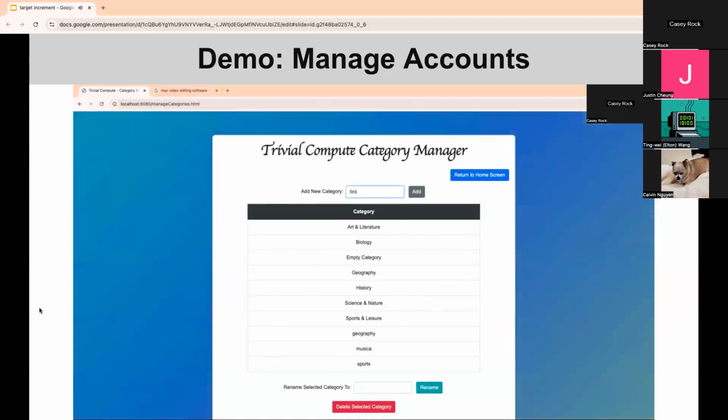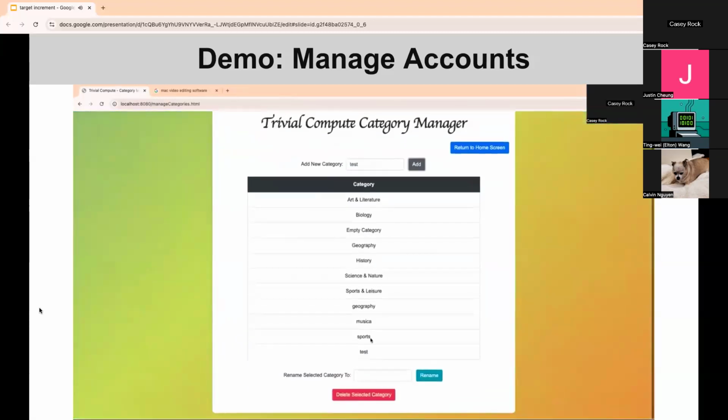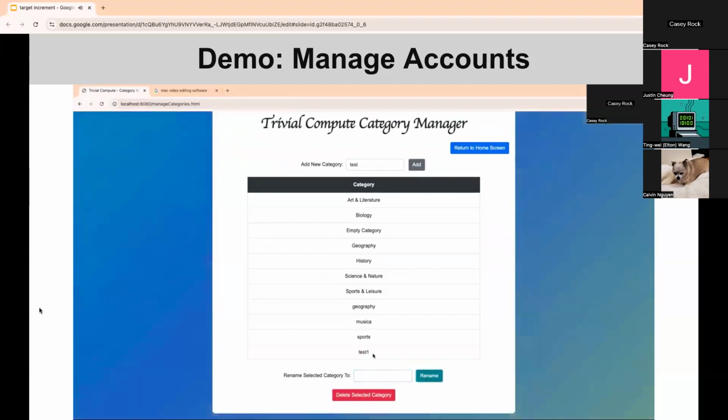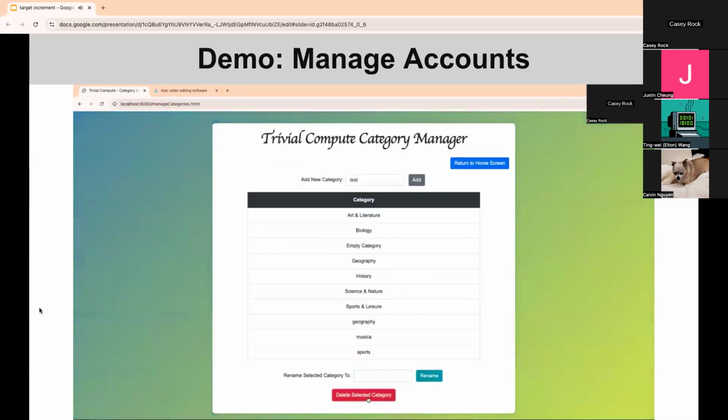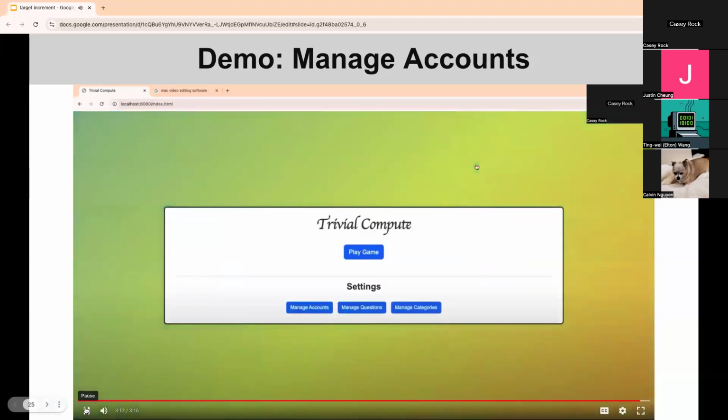So let's do a test here. Let's create a new category called Test. Click the Add button. This is now added into our database and used as one of the categories for the game. And simply renaming it to Test 1, you see this updates automatically. And then if we'd like to delete the category name, we can hover over it again and press Delete Category. This concludes the Manage Questions and Manage Category portion of the demo.